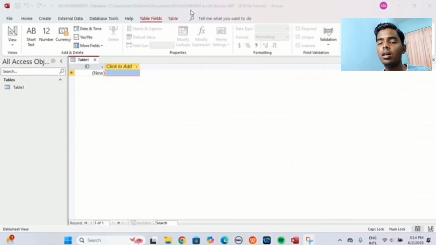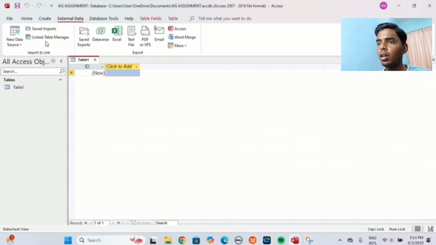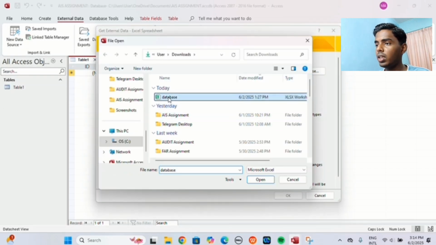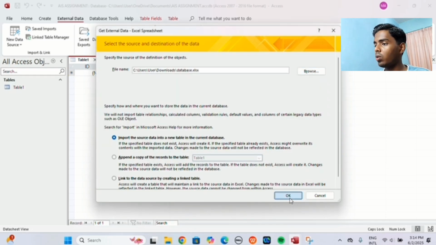Today I will present my ICE assignments. So first of all, we will import the data from Excel. We will click the external data and then the new data source from file Excel, and then we'll browse, and then we will take the database, open it, and then OK.